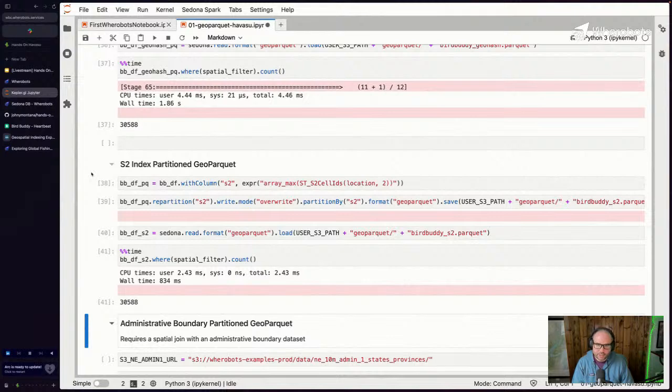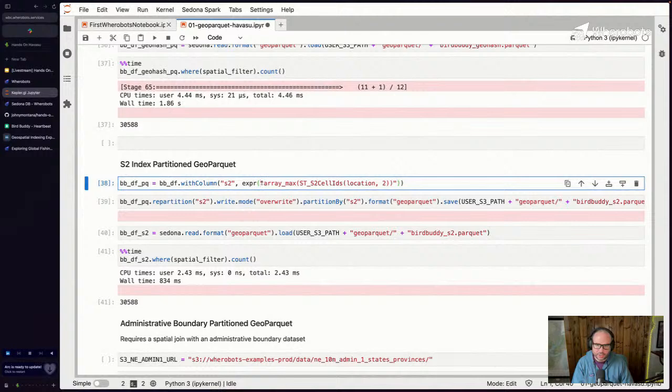So now we do something very similar. We use the S2 cell IDs spatial SQL function. This gives us an array because if we were using a polygon geometry, the polygon geometry might span multiple S2 cells, but of course we're just using point geometry that's just going to be in one cell. So we just grab one value from the array that's returned, and we write that to a partitioned GeoParquet file, partitioned by the S2 value.